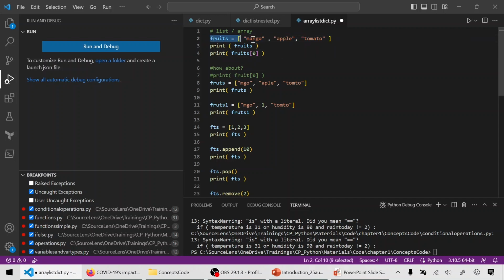This is an array of 3 strings, or a list of 3 strings. What are these strings? These are the 3 strings inside the array. Now, how do we access it? We can do this. Line number 3, we can print the entire thing in one shot.